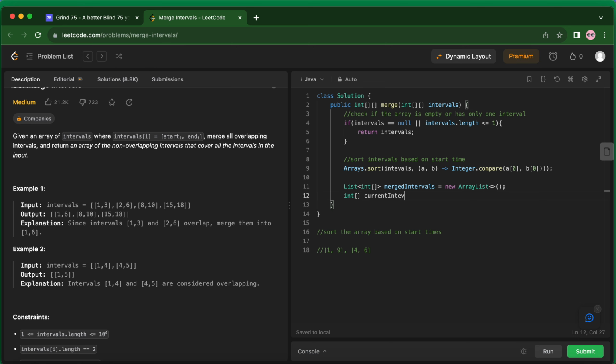Then we'll keep track of our current interval to move forward. Current interval would be the first interval. We'll pick the first interval as the current interval, so current interval would be intervals of 0, because we have no indexing as of now. Now we'll iterate through our sorted intervals to find the overlap and merge the overlapping intervals.